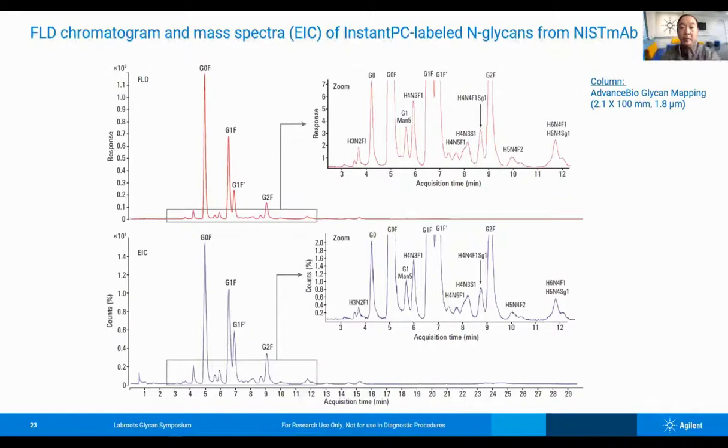So this is the representative chromatogram of the N-glycans from the NIST antibody. We have the fluorescent data as well as the mass spec data. The fluorescent chromatogram on the top panel revealed that more than 15 glycan peaks were detected. The glycosylation pattern of the major abundant glycans, such as the G0F, G1F, and G2F glycoforms, was comparable between the fluorescent and the mass spec data.